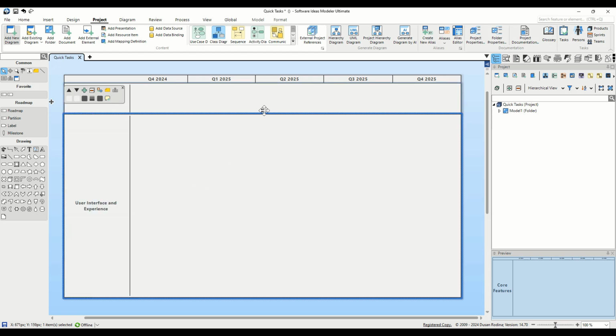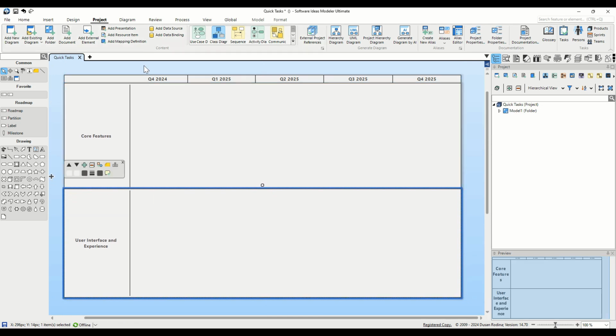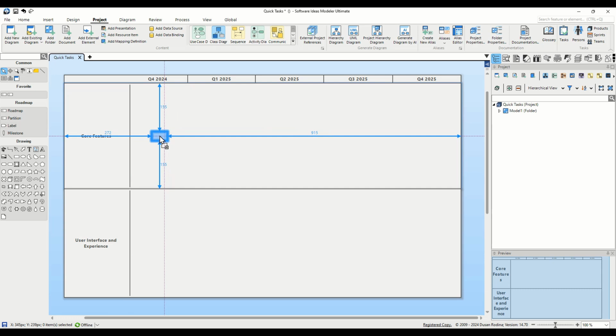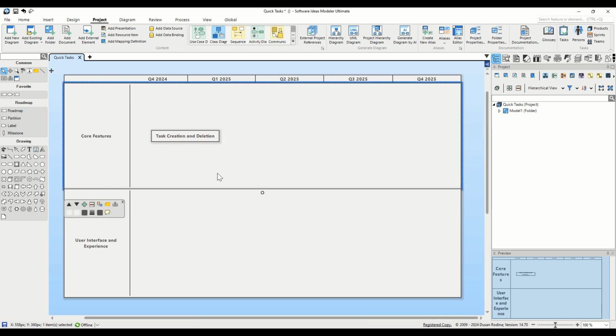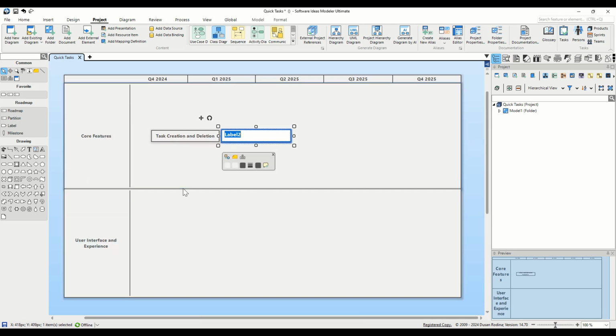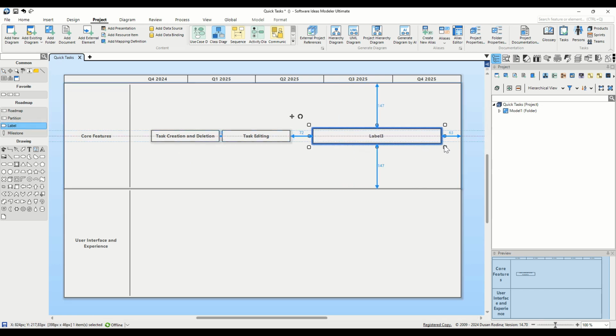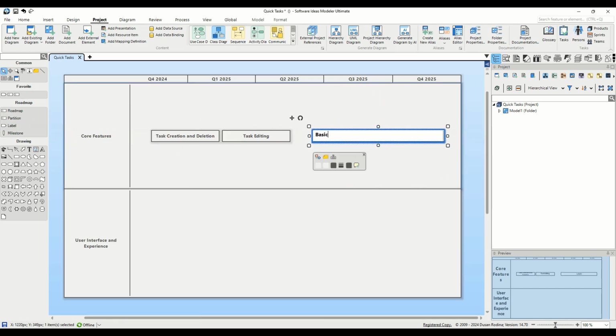We're now ready to add some key features to our roadmap. To do this, use the Label tool from the toolbox. Drag it onto the partition and name it Task Creation and Deletion. You can also add labels using the context bar. Simply select the partition and click Add Label. Name the second feature Task Editing. Finally, you can manually drag a label from start to end within the partition to set custom bounds. We'll name this feature Basic Notifications.